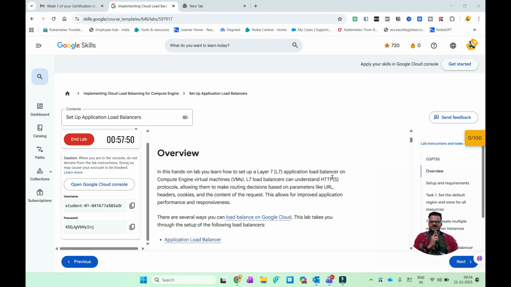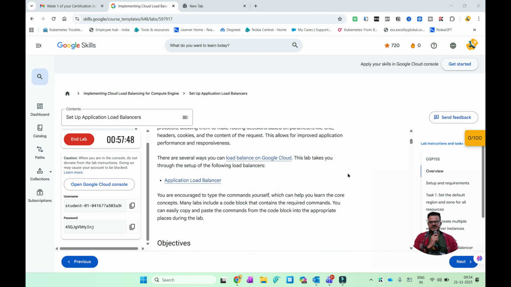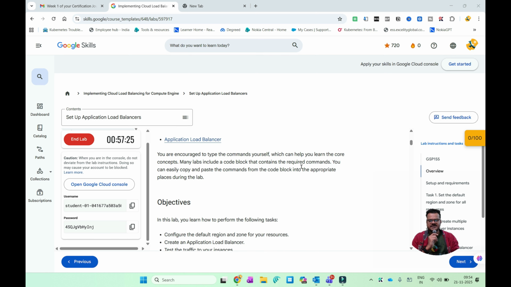There are several ways you can load balance on Google Cloud. Last time I discussed that there are various types of load balancers that you can use to load balance on Google Cloud. Today we are going for the application load balancer.